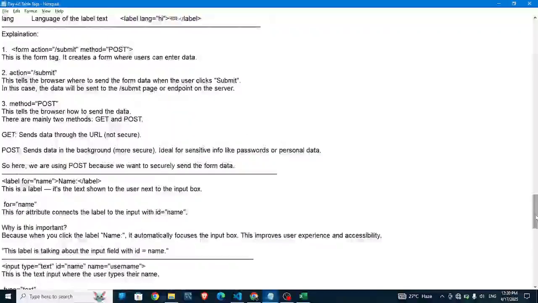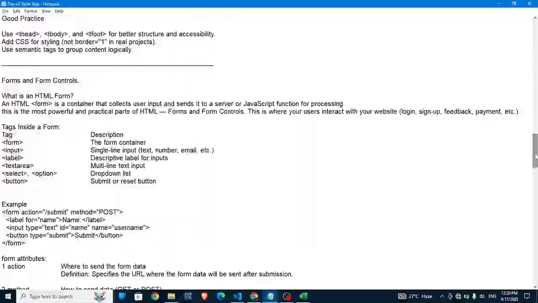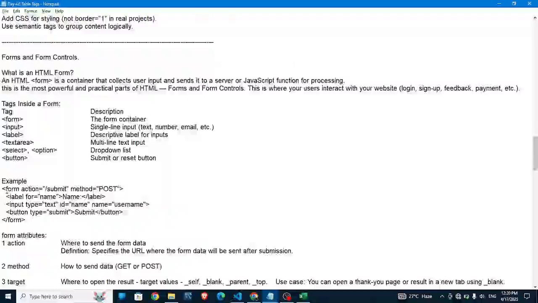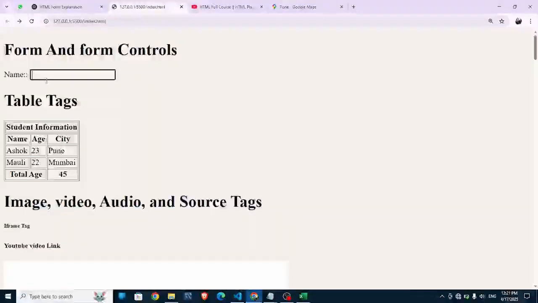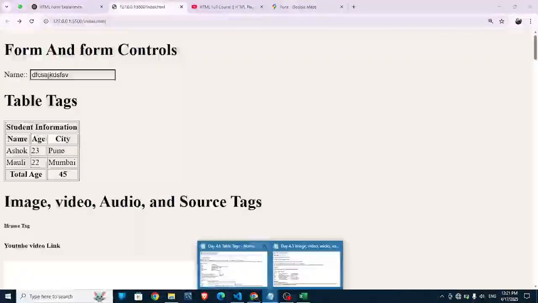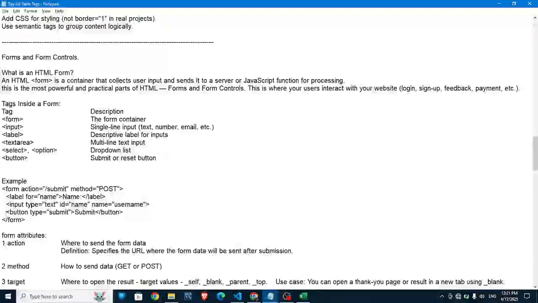Wait, we have to add the complete form tag first. Okay, here we have typed the input type. This is the input box. Here we have to type anything.